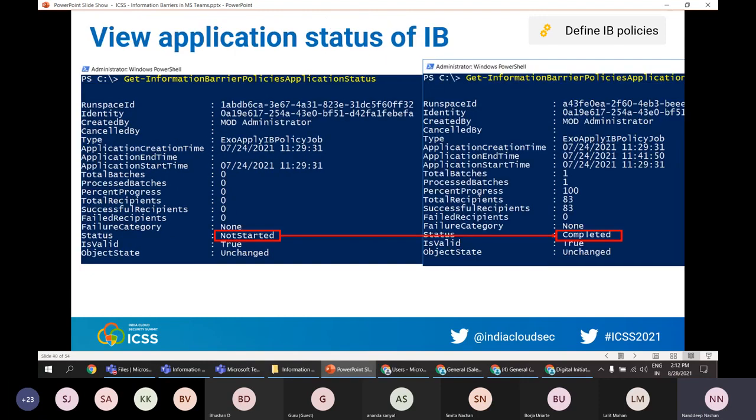Again, for example, if you want to view the status of that particular information barrier policy, firstly you will start by running this get-information barrier policies application status. Initially the status will be not started, and then we should wait until that status becomes completed. So keep running this command at a regular interval, but definitely it will take 30 minutes. So try it out after 30 or 40 minutes. Once this status goes to completed, we are in a position to have our information barrier policies applied, and then we'll be able to see how it works.